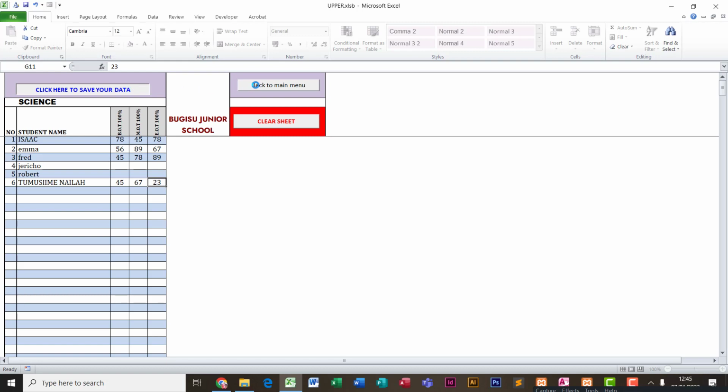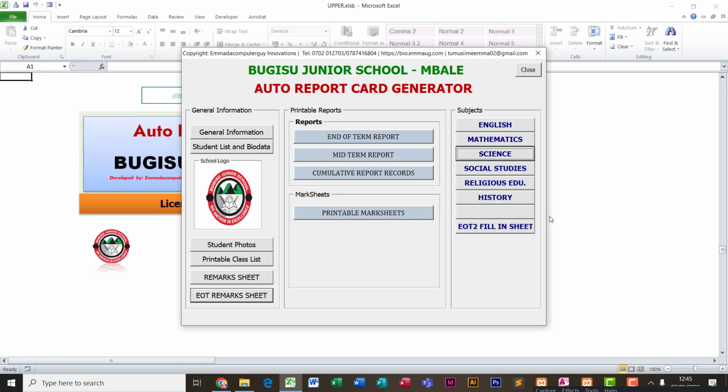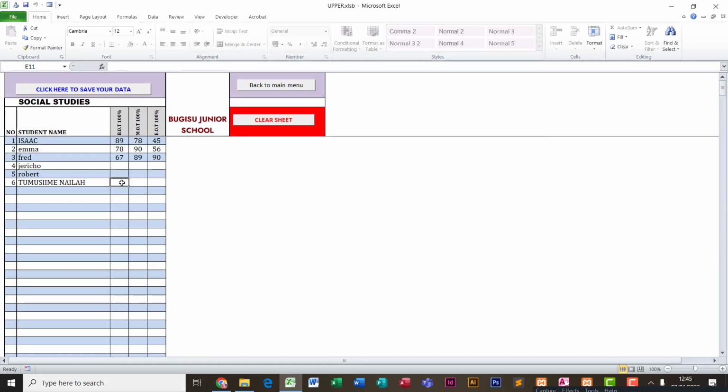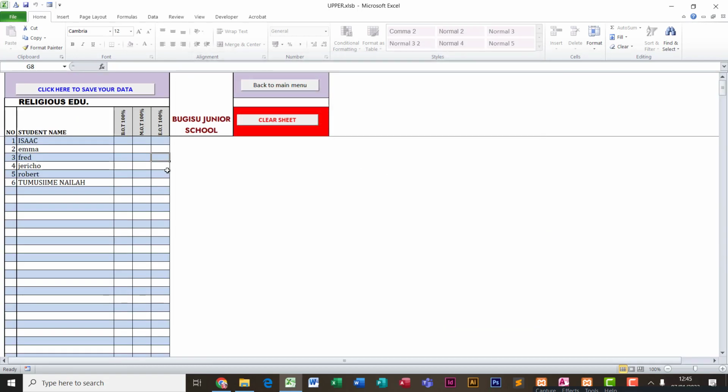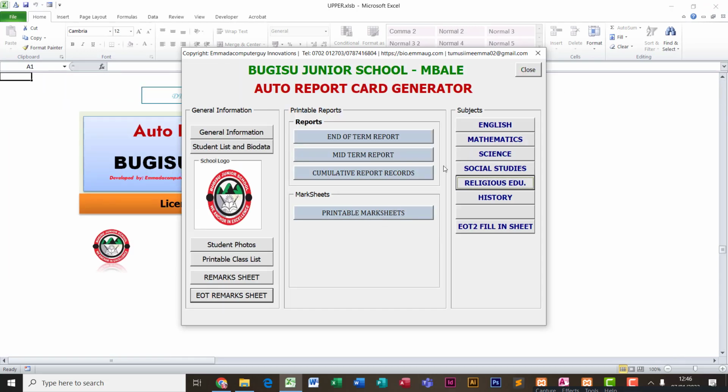Save data. Come back. We're on social studies. Put the max for this person. Like this. Here we are reading beginning, mid term, and end of term. Okay, very good. Again, you can see religious education here. We can put the max for Naira. Then we say save your data. We are saving data. It's done. You're done here. Then from there, you are done with that part.